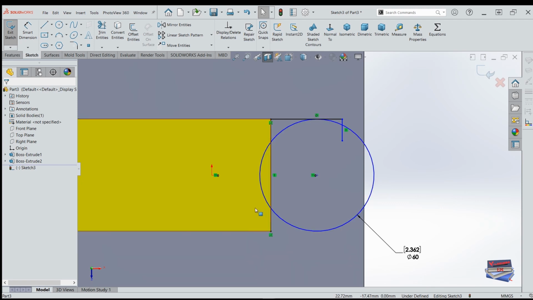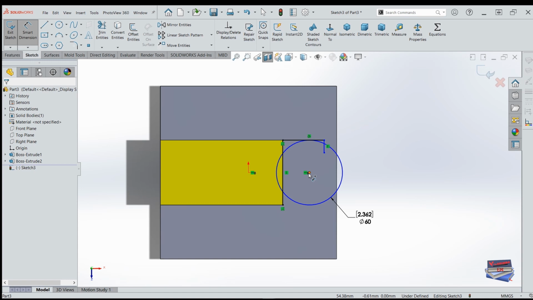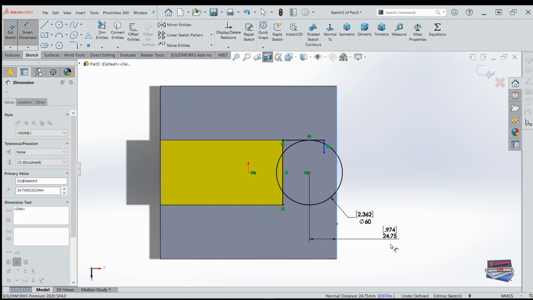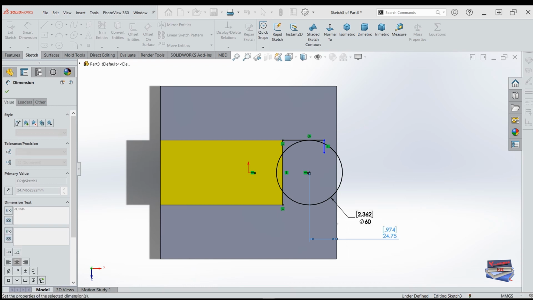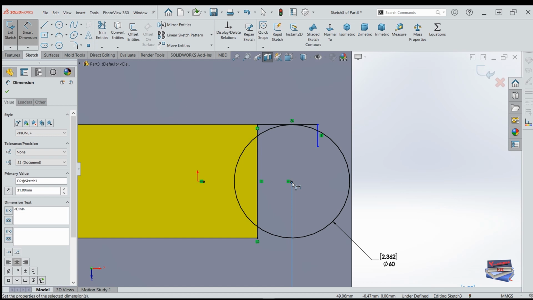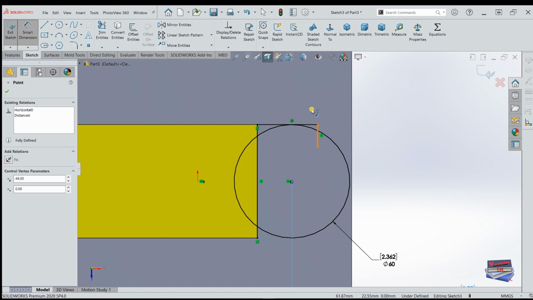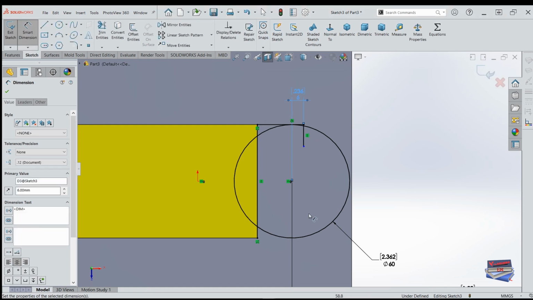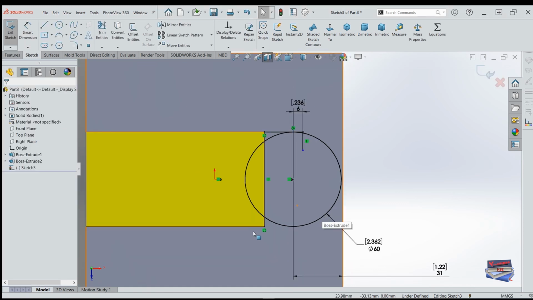And let us give this some dimension. So from the center to this edge, this should be 31 millimeters, and from the center point to this line should be 6 millimeters.